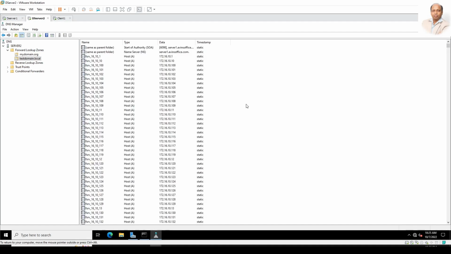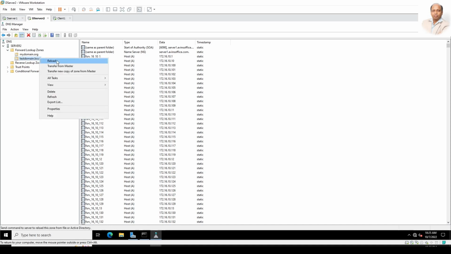Secondary zone or secondary DNS is just a read-only copy. We cannot make changes. If you see here on the domain, we do not have any option to create a new host record or new domain or anything else. But we will do some testing here.